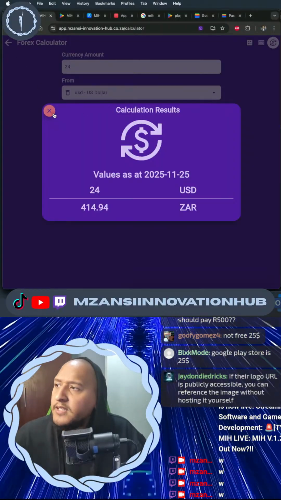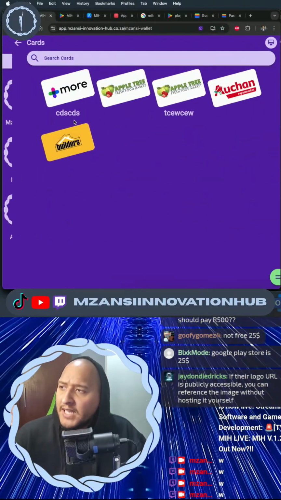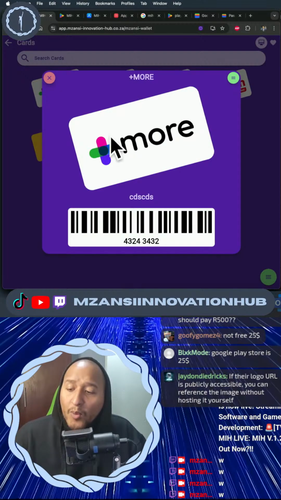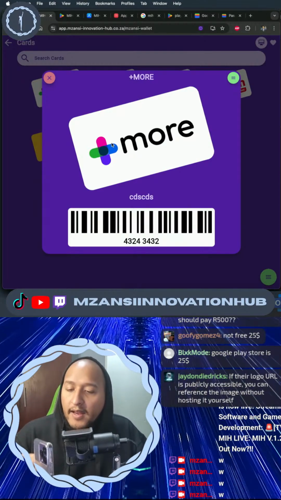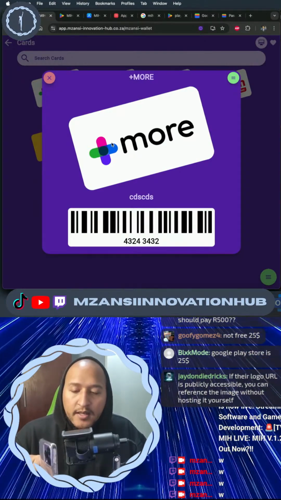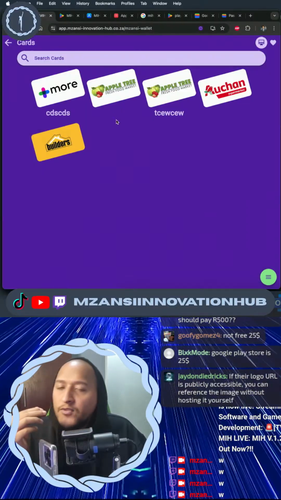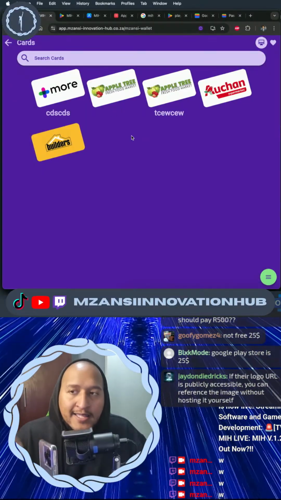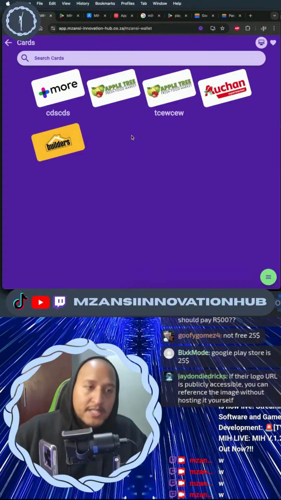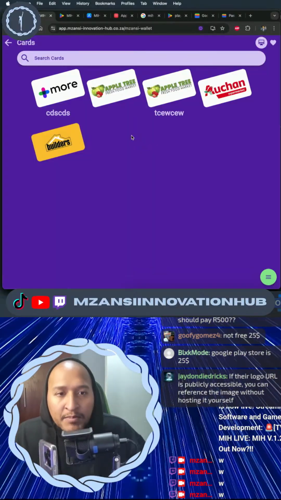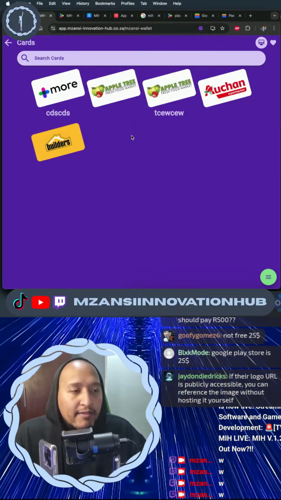Mzansi wallet. Let's head back over. This is talking about the Mzansi wallet. If the company has this logo publicly accessible, then we are able to pull from it. So which is true, which is the case. However, we're still gonna have to code for that URL inside our application. And then once again, it will only be available in the next update of MIH. Not quickly available right now.